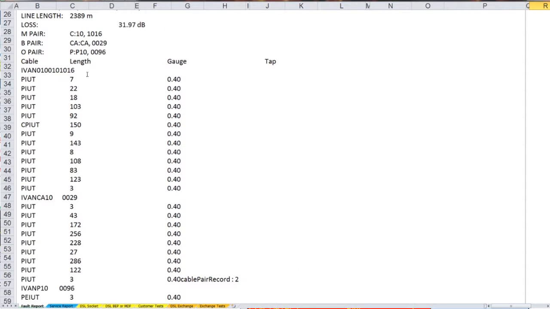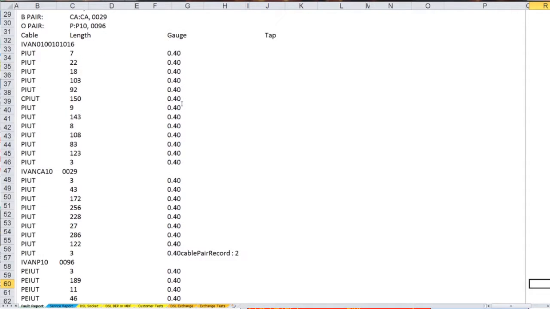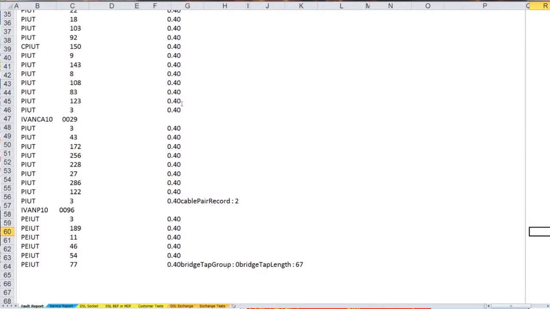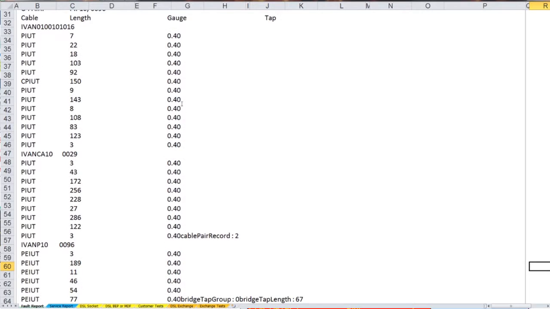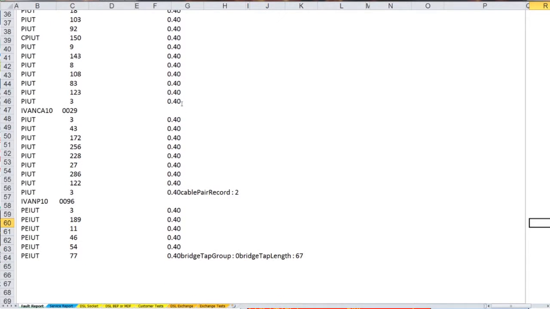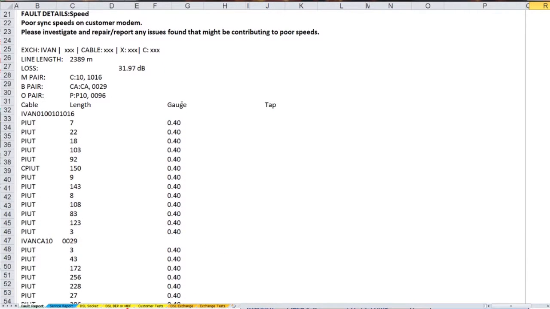The length of each section is in this column here, and then in the gauge section we've got the gauge of the cable. So this is pretty much 0.4 gauge all the way from the exchange to the customer. So they're basically the details that we're given just to help us diagnose some of the issues.